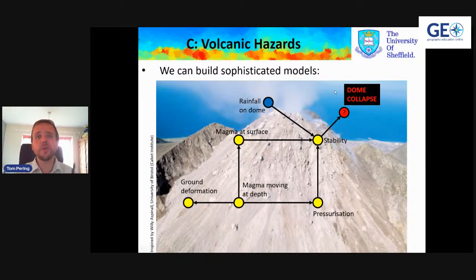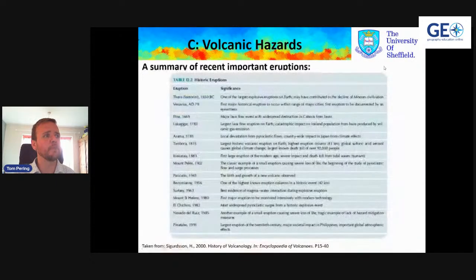So what we can do is try and forecast dome collapse by building up some of the important aspects which might lead to it. So we have a lava dome here, and we want to know how stable it is, because if it's unstable, it might lead to its collapse and the generation of pyroclastic density currents down the flanks. And we can feed all sorts of information into that based on our measurements of things like ground deformation, seismicity, to determine whether magma is moving at depth, whether we've got pressurization, and whether we then eventually get stability. And any external forcings we may have on that as well through rainfall on the dome.